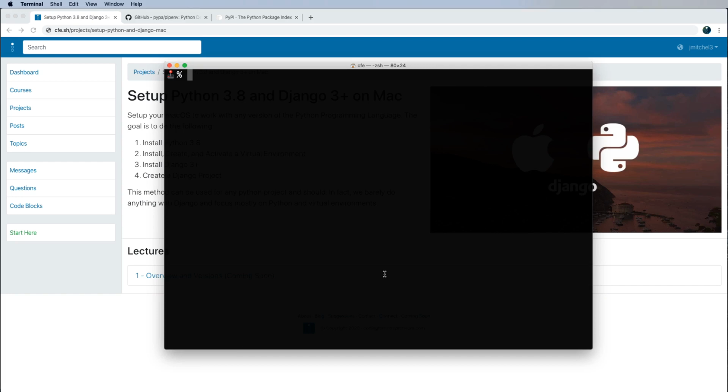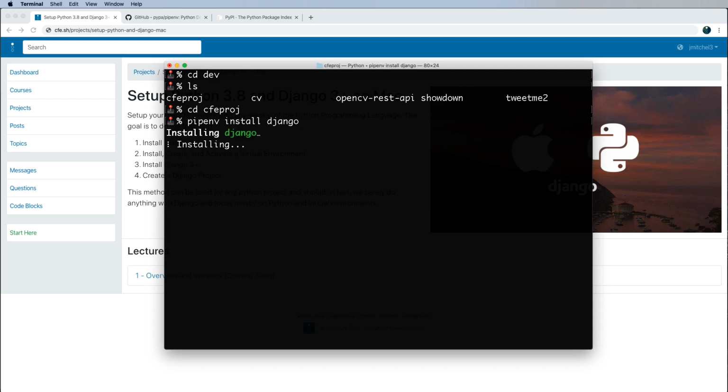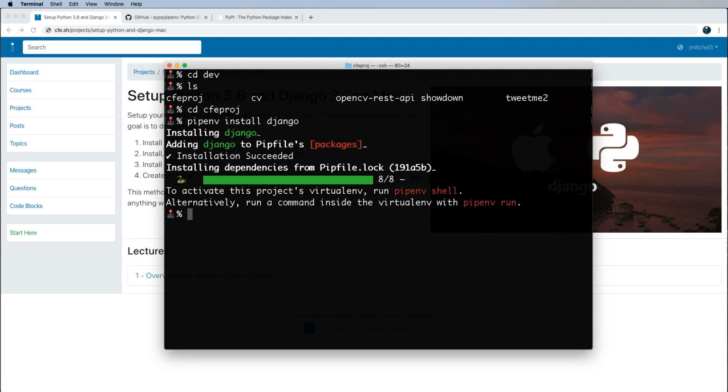Now let's go ahead and install Django. Let's navigate to our project, and inside of there we'll go to cd cfe proj, and then I'll do pipenv install Django. Okay, so if you already have Django installed, that's fine. You might have already tested that out. But another way to install Django is to actually give it the version that you want to use, right?